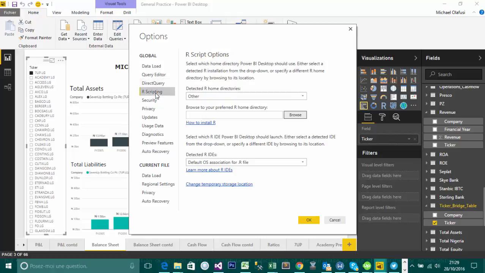I'm going to move on to R scripting. You can connect Power BI to import your R scripts and make it run your R script. So if you're into that, you might want to do some settings here. Maybe make it detect your R IDE, maybe use R Studio, whichever one you use, and you want it to detect your preferred home directory. So this is where you do those settings.